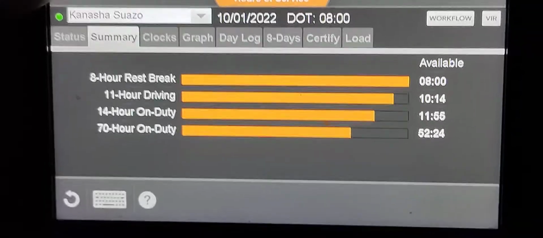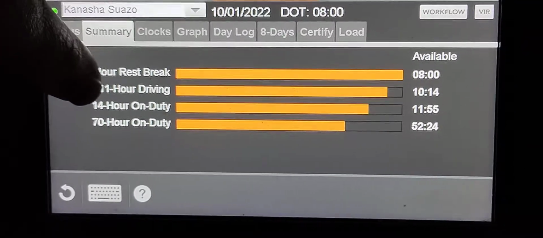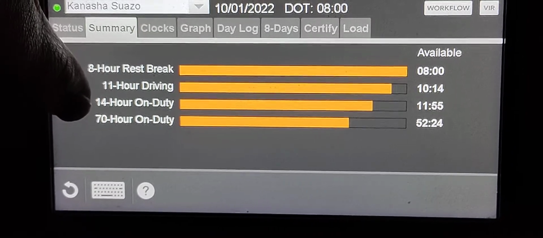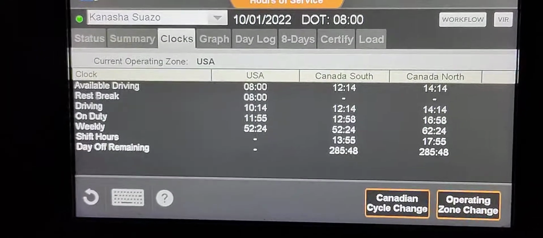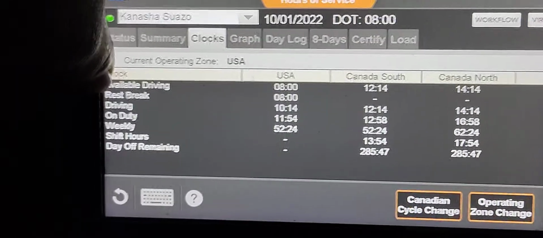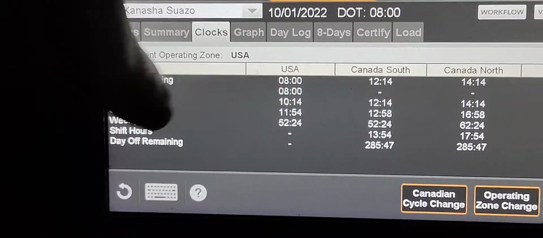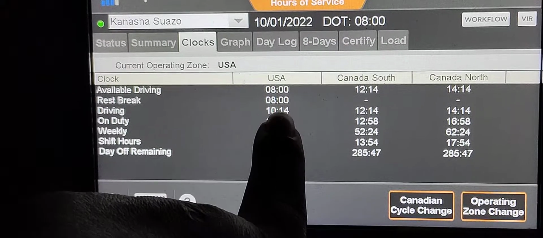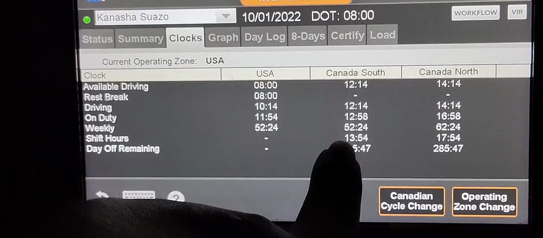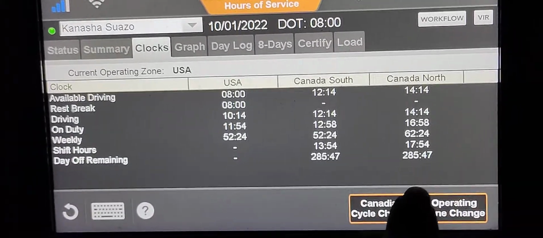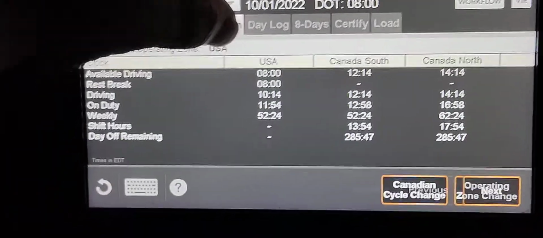So this is your summary: 8-hour rest break, 11 hours driving, 14 hours on duty, and your 70-hour clock for the week. And then your clocks: available driving, rest break, all that stuff. And it basically gives you everything for USA and what we're allowed. And then Canada South, and then Canada North. So it's all different, right?